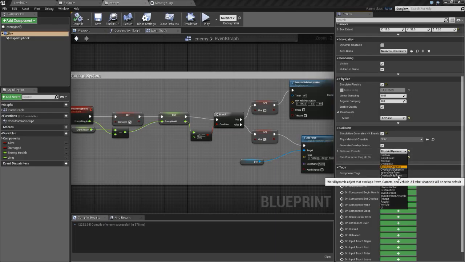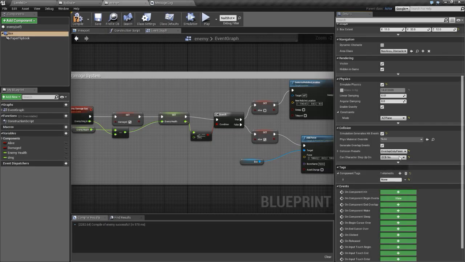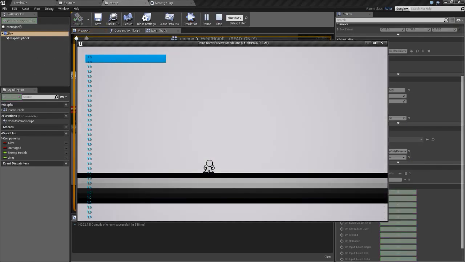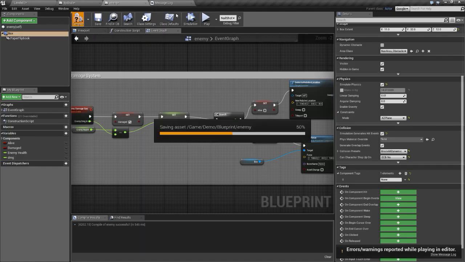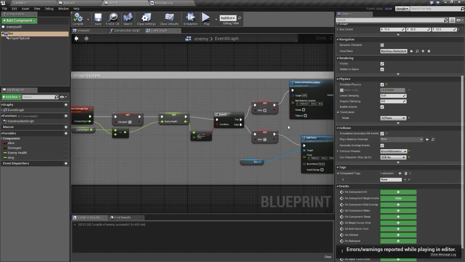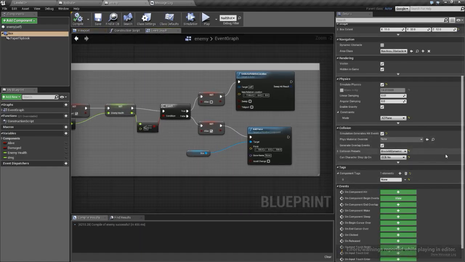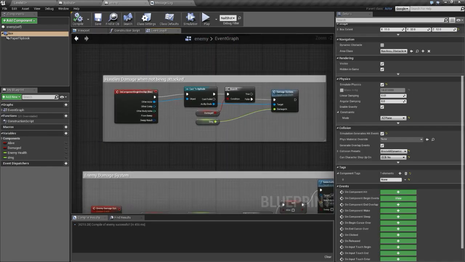Overlap only pawn. Okay, yeah. This is what I actually wanted to do. So, okay, no, let's just move it back to block all dynamic, because otherwise my enemy is going to just fall down like he just did. But yeah, it's block all dynamic. Both of these are checked, and then I selected on component begin overlap.